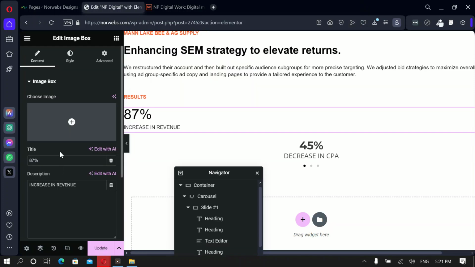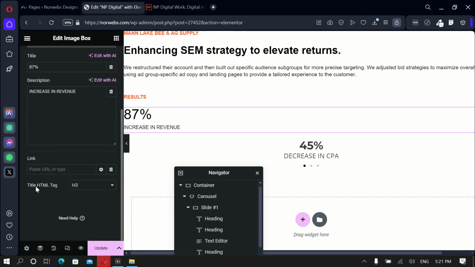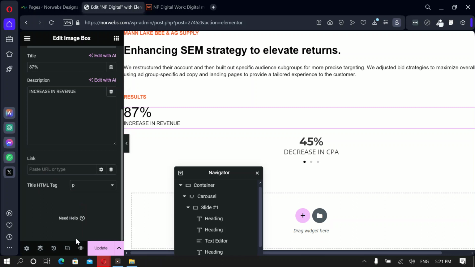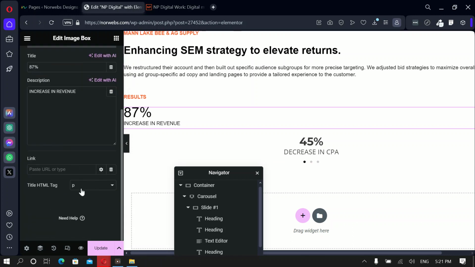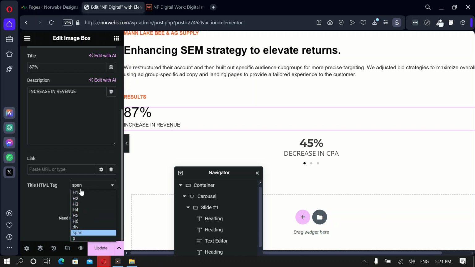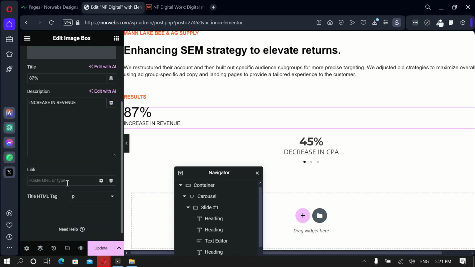So of course, I can do the same thing here. Instead of using heading 3, I can turn it to be a P as well. So now it becomes a paragraph. Or you can simply use the div or the span. Any one, just let it not be a heading.